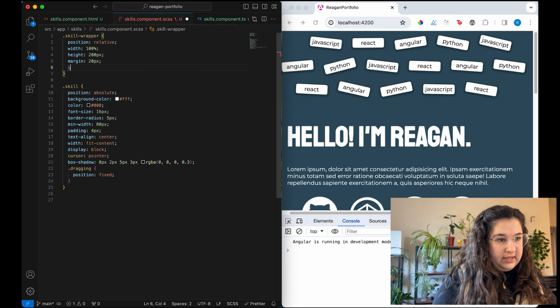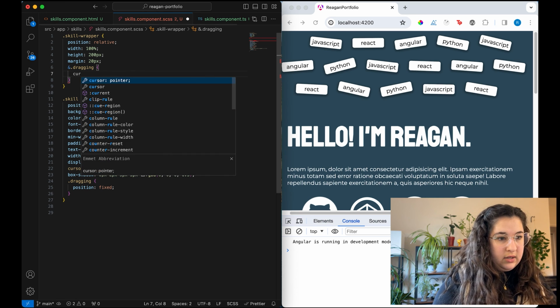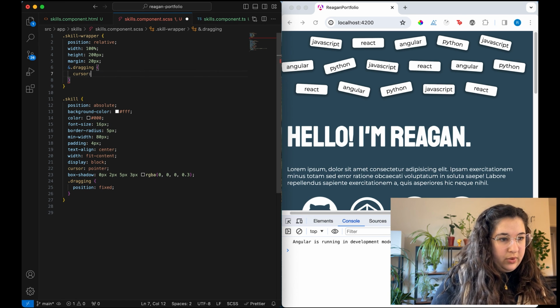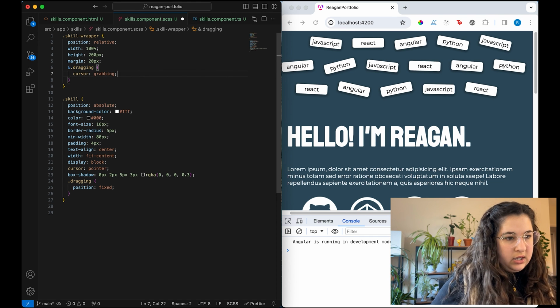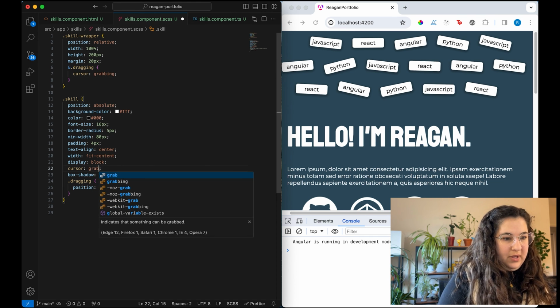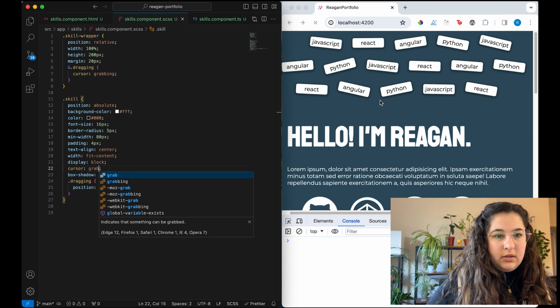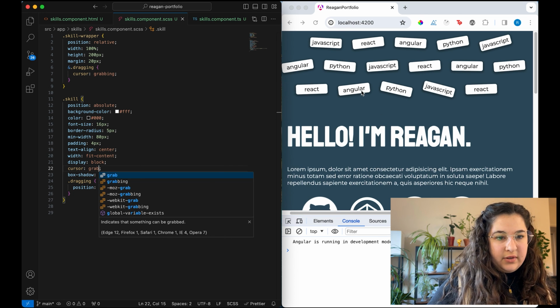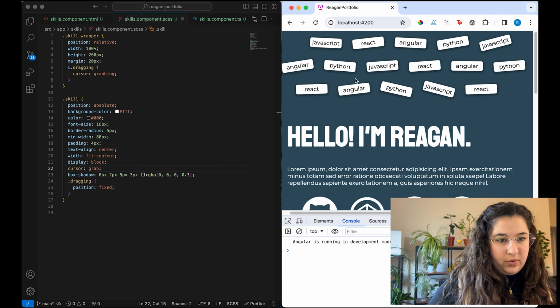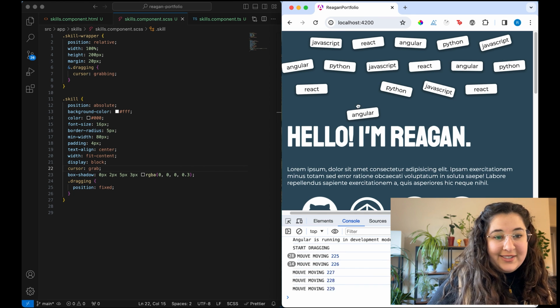And if it has class dragging, cursor isn't going to be pointer. What is it going to be? What's the name of that? I think it's called grabbing. And this actually shouldn't be pointer. It should be grab. So if I hover over this, it becomes grab. And now it's grabbing.